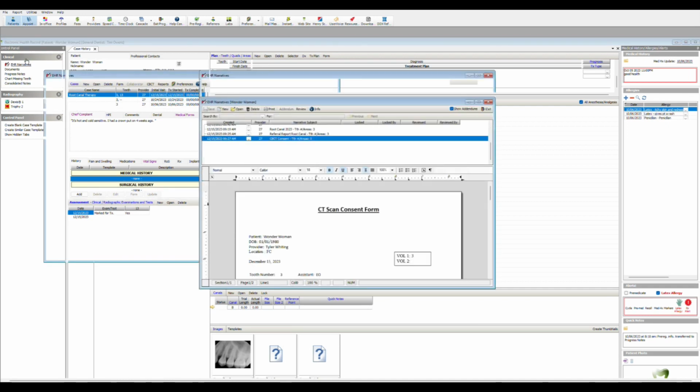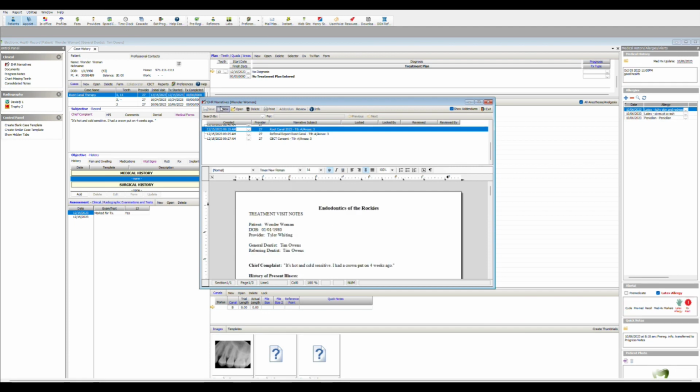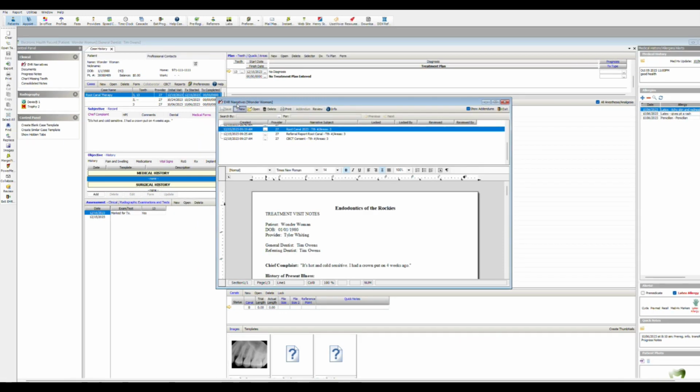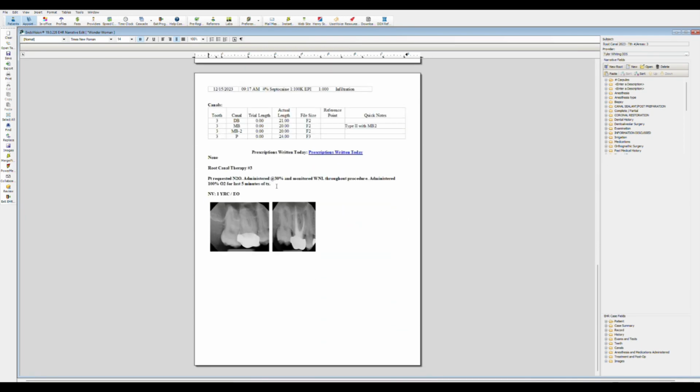Then you'll go to EHR Narratives, and you'll open the narrative that you'd like to edit and add DEXIS images to. Then you'll go to the radiograph section of the note, and you'll click and leave the cursor where you want the images to load.